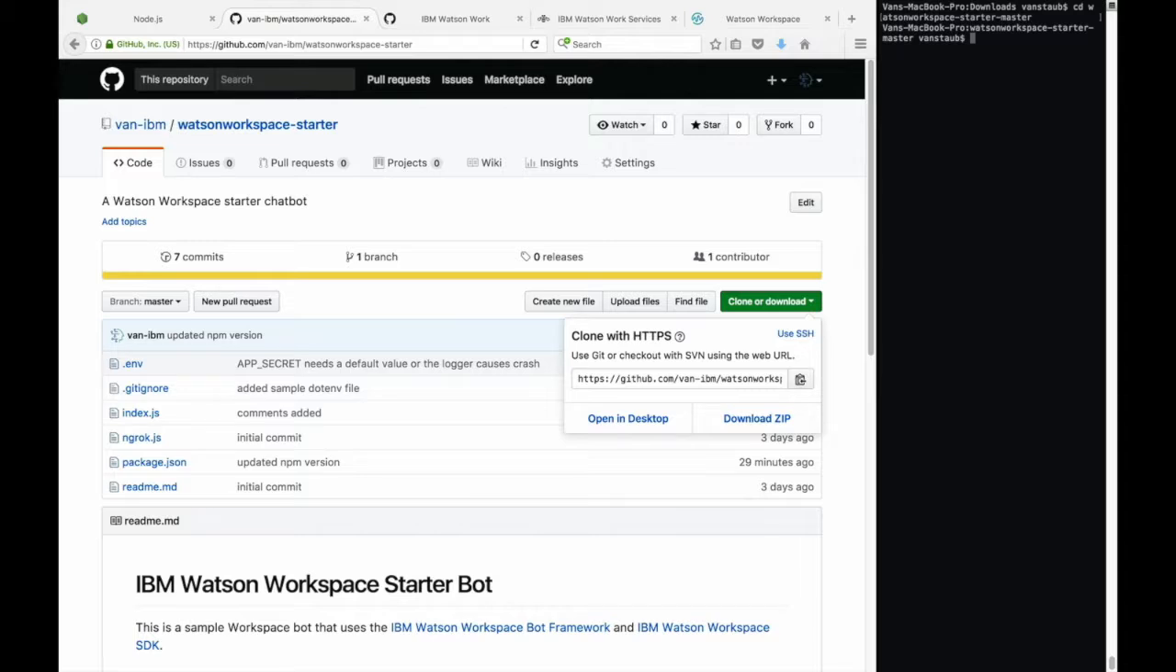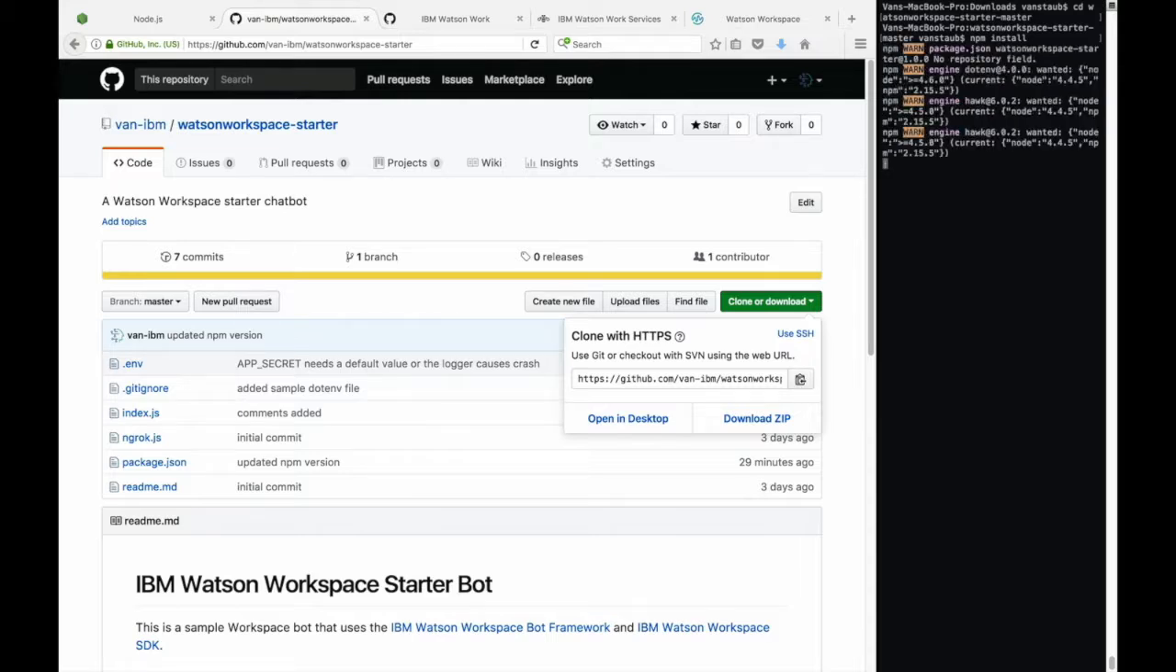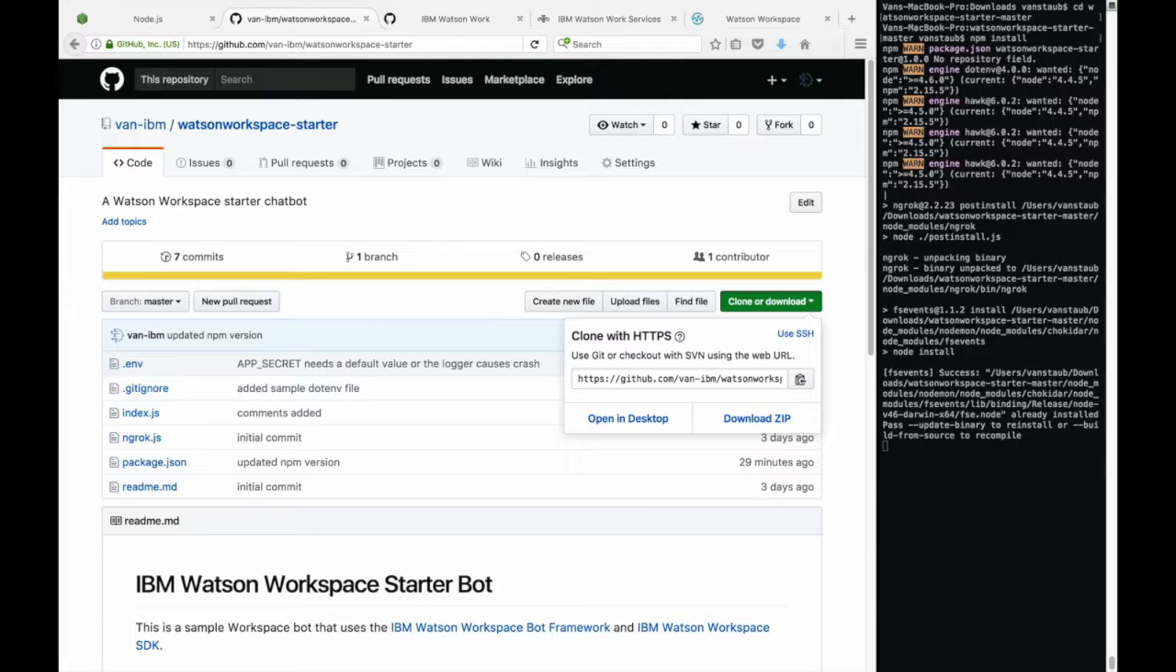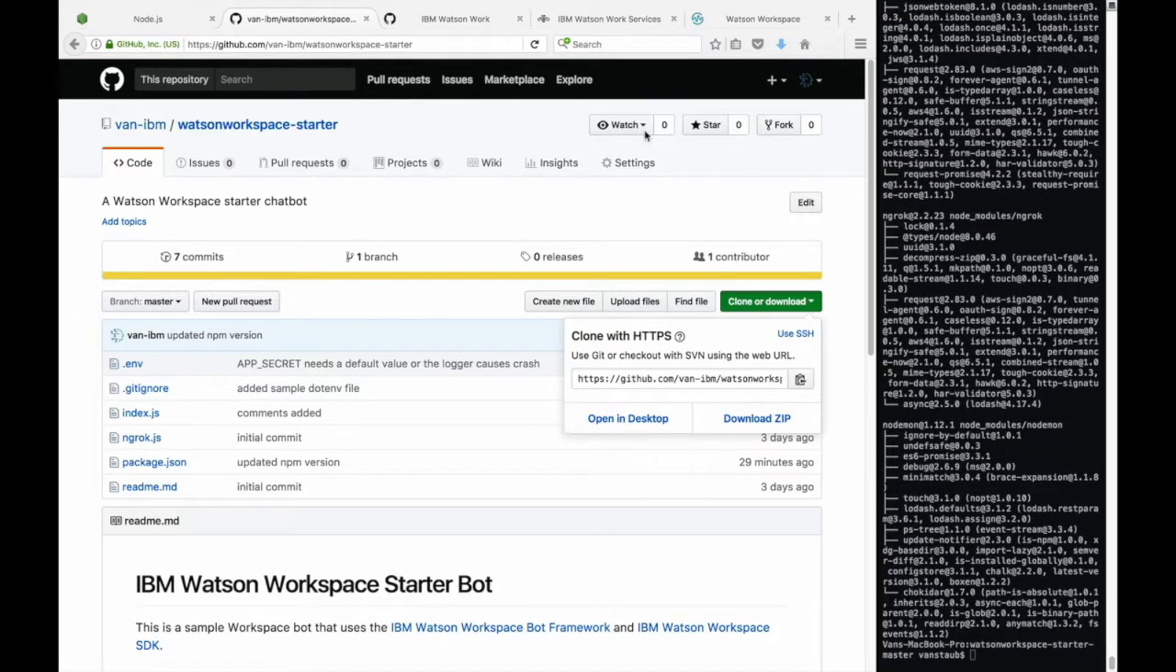And to launch our chatbot, we first have to run a command. That's the npm install command. And as you might infer, the install command is going to install all the dependencies from npm.js that are required to make our chatbot run. And this command should only take a couple of moments to complete. Okay.